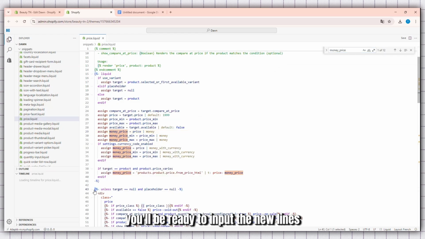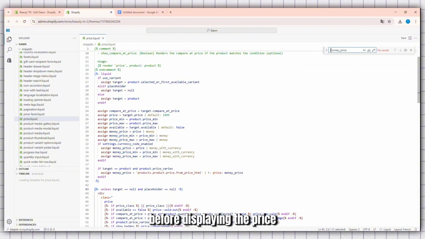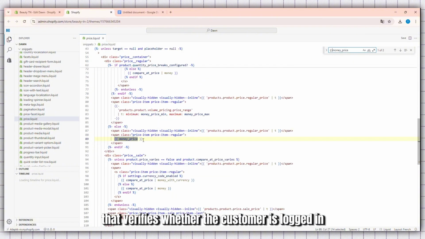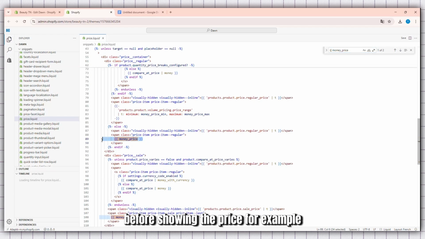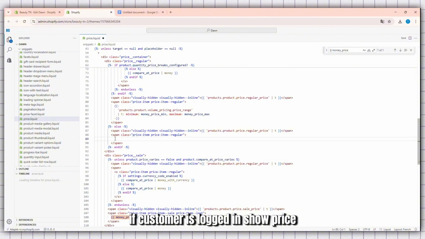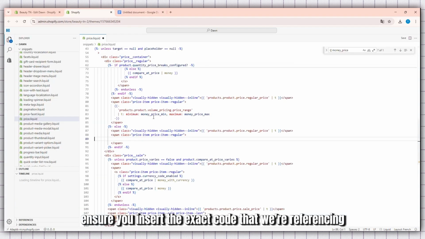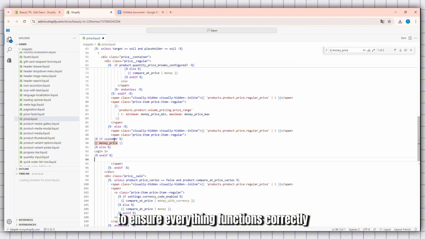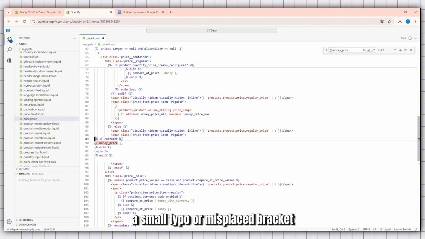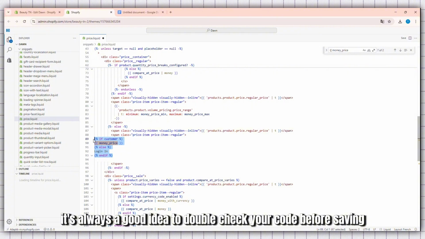With it gone, you'll be ready to input the new lines that will check whether a user is logged in before displaying the price. This is where you'll add a condition that verifies whether the customer is logged in before showing the price. For example, you might input a small piece of code that says, if customer is logged in, show price. Else, display a message asking them to log in. Ensure you insert the exact code that we're referencing to ensure everything functions correctly. A small typo or misplaced bracket can prevent this feature from working, so accuracy here is really important. It's always a good idea to double-check your code before saving.